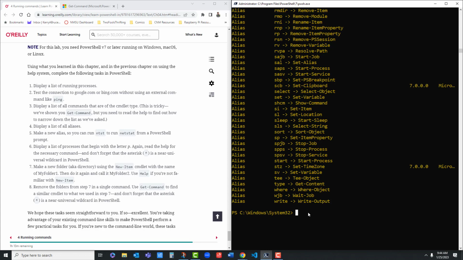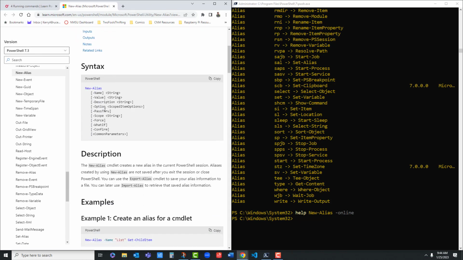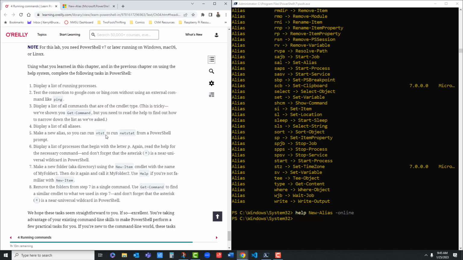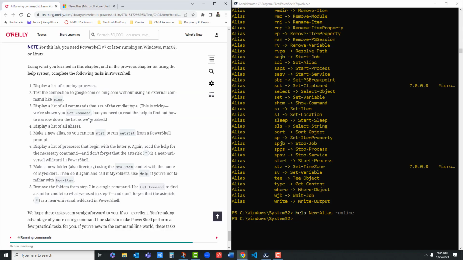All right. So that's going to be New, right? So New-Alias, and then let's do this. Let's do help and -Online. Take a look real fast. We can get rid of that one. So New-Alias, Name. So I think Name is going to be NTST, and then Value is going to be netstat. I think that's how it goes, right?